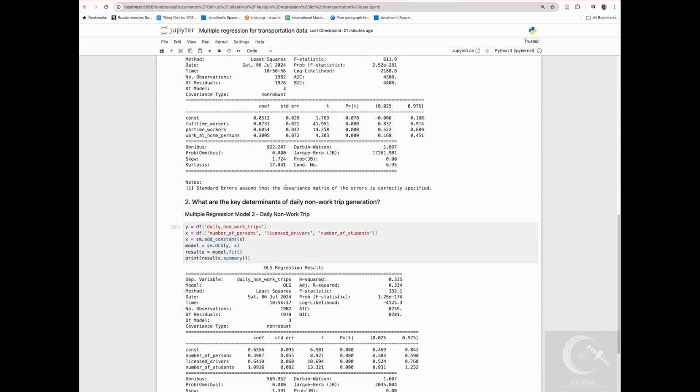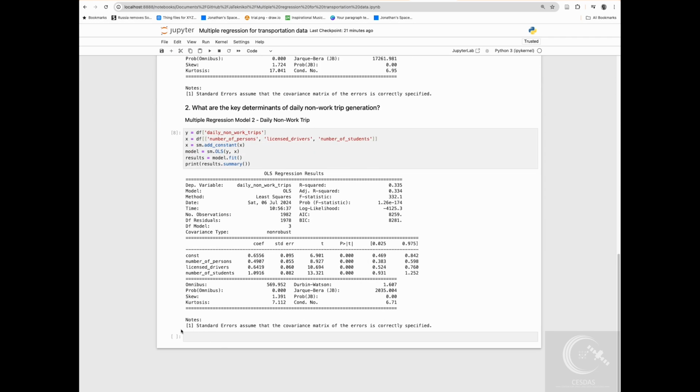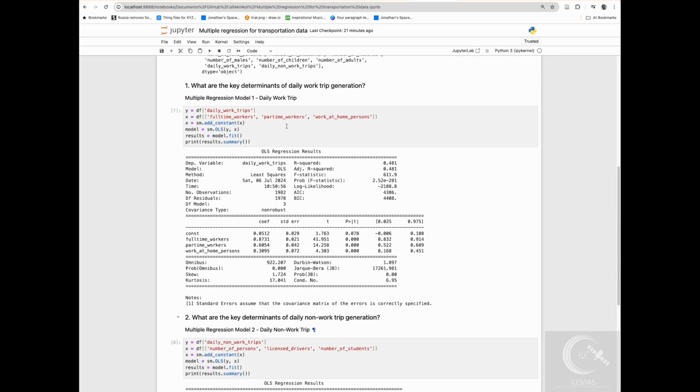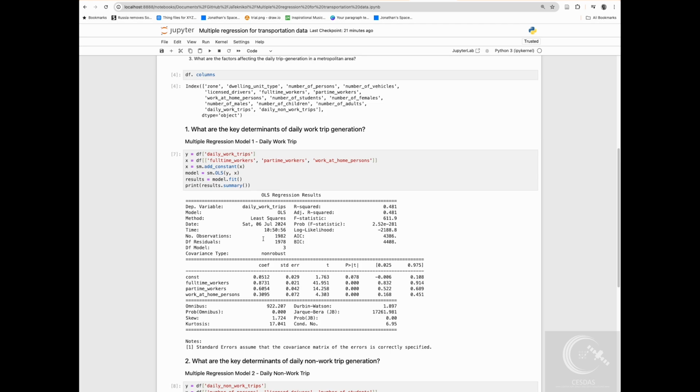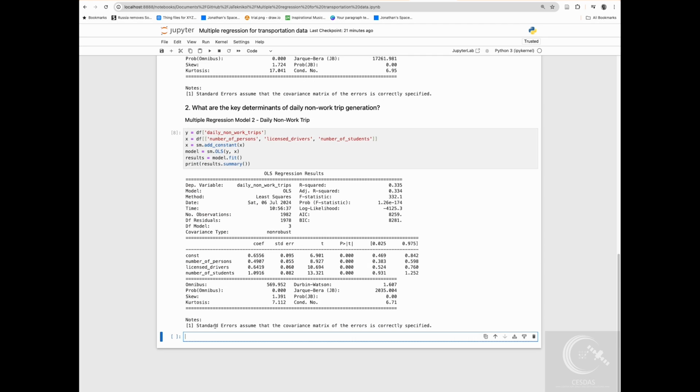So I'm going to combine the two and see if I can come up with a very general model that combines the variables from the daily trip model and the non-work trip model. So I'm going to come up with that one generic model that combines the three aspects.